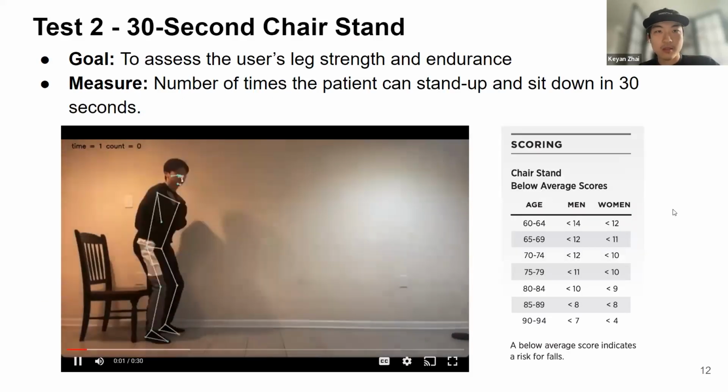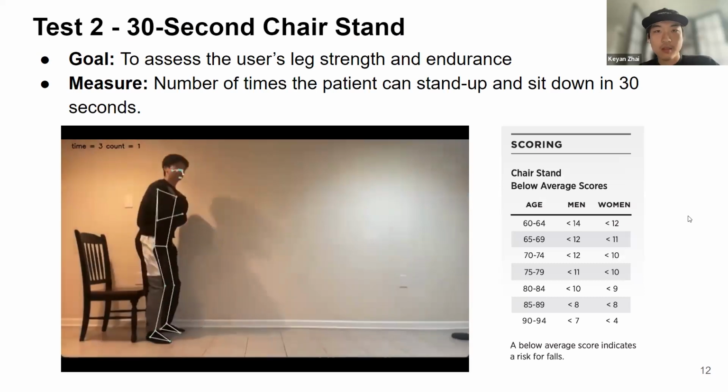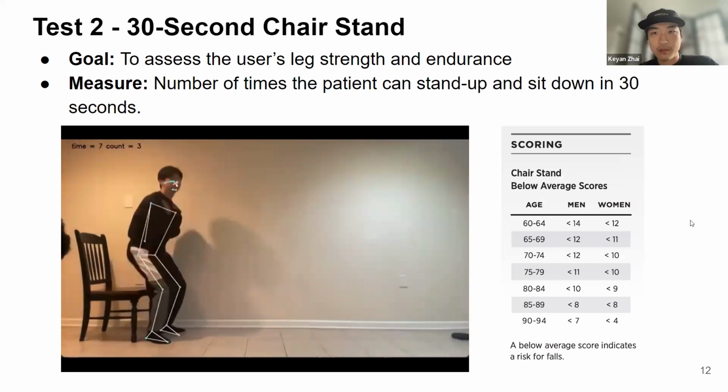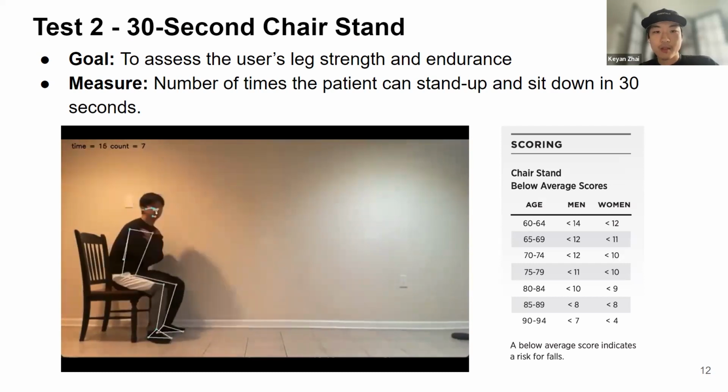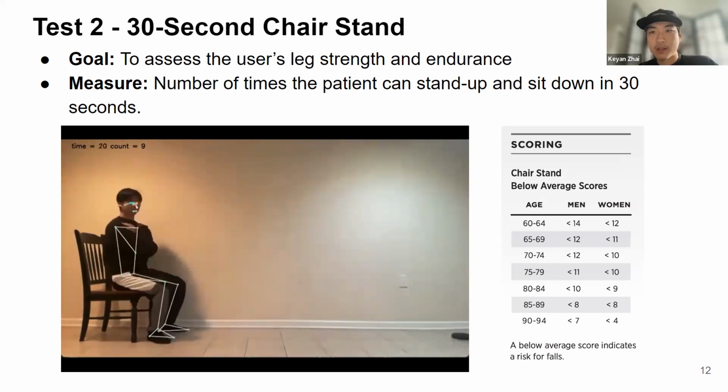The second test is the 30-second chair stand test. The goal of this test is to assess the user's leg strength and endurance. To do so, we measure the number of times the patient can stand up and sit down in 30 seconds. Based on their age, gender, and the number of chair stands, we can assess if they're at risk of falls.